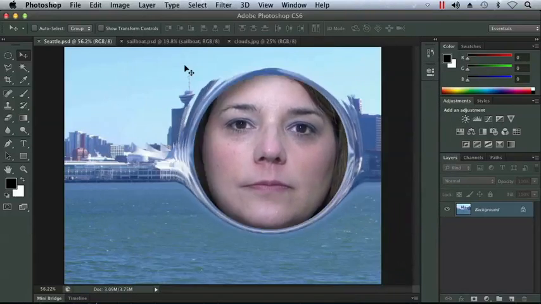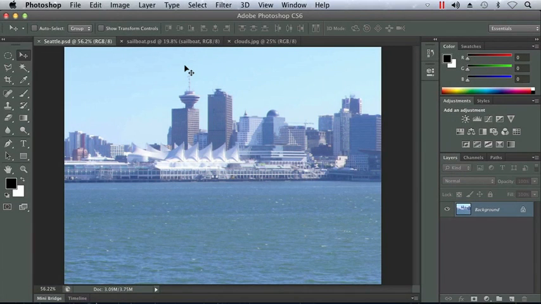Let's get started. Our first composite image is going to use three different pictures, and you'll need to have those open before you begin. You can find those in the Chapter 4 folder. They are Seattle, Sailboat, and Clouds. As you can see, I already have mine open, and my Seattle image is my active document.